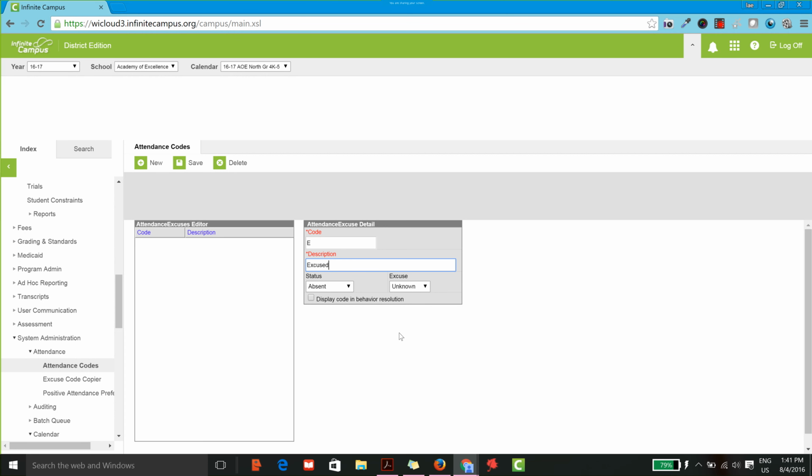So we put in a code, we put in a description. Then we have a status. Right now the status is absent. If you click in that drop down, it could be absent, tardy, early release, or present. We only deal with absent and tardy. We don't worry about early release and present. Everybody's assumed present unless they're marked absent. So we'll leave this as an absence.